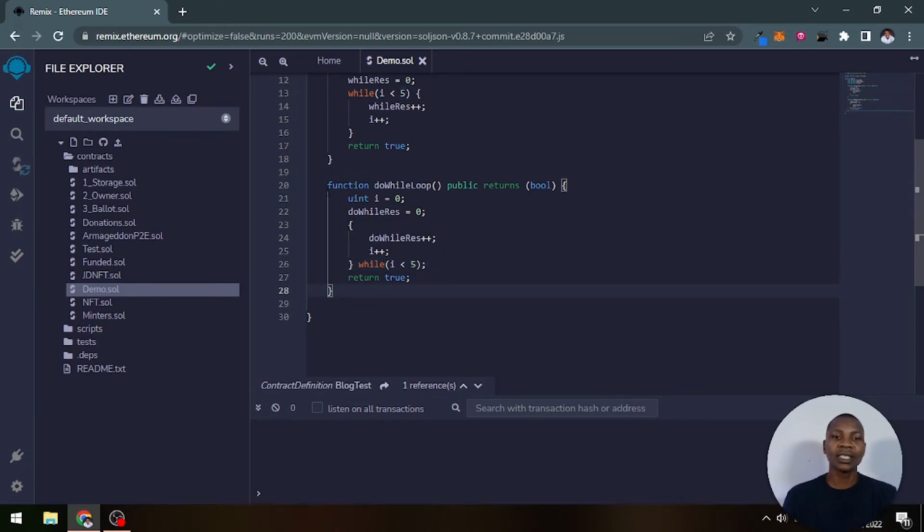So the next thing I want to create is a for loop, and this for loop is a little bit different from how you create the loops, the recent ones. So a while loop goes this way.